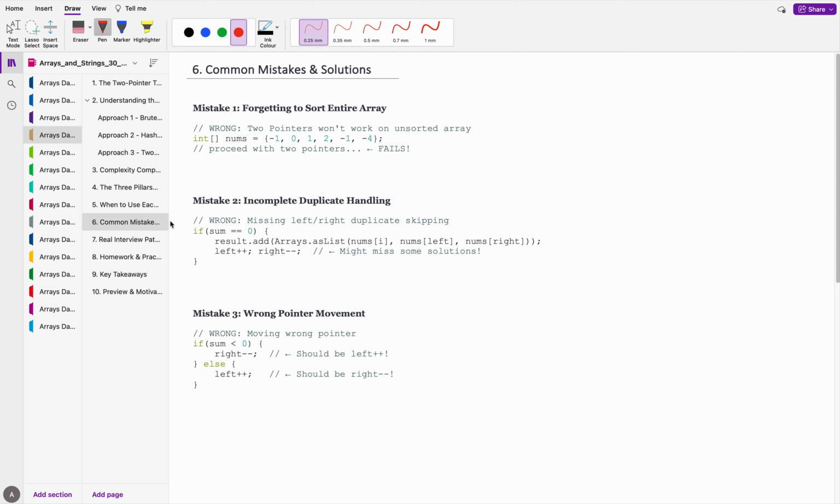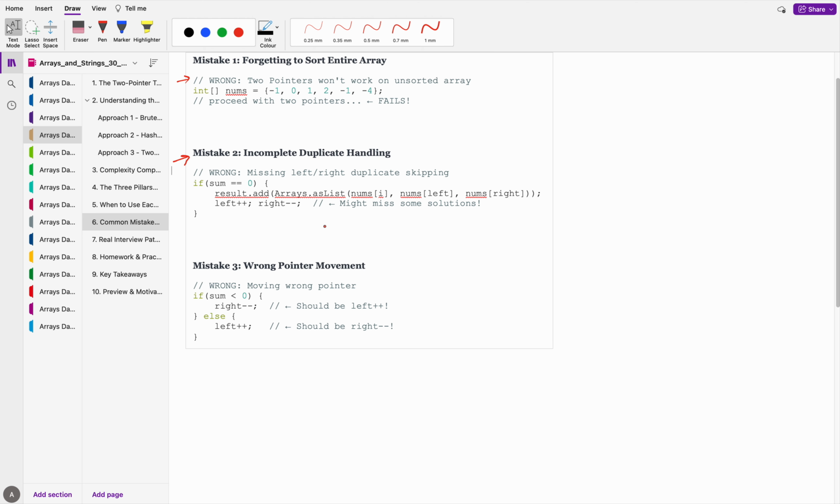Common mistakes people make in this particular approach: forgetting to sort the entire array. Two pointers won't work on an unsorted array. Okay, so sort it. Incomplete duplicate handling: what happens is if sum equals zero, we add the list, then left plus plus and right minus minus. Mostly people miss this particular part, where you have to handle duplicates here also.